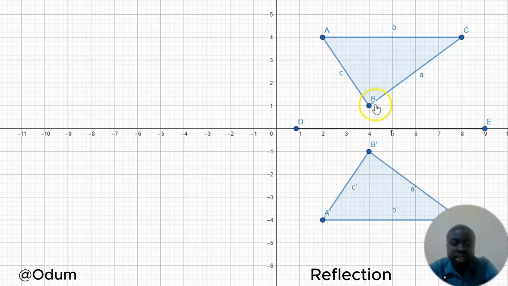Our second point B, which is what? 4, 1. Now you're getting 4, negative 1. So you have negated the y. Then our last point is what? 8, 4 has become what? 8, negative 4. So that is the reflection.